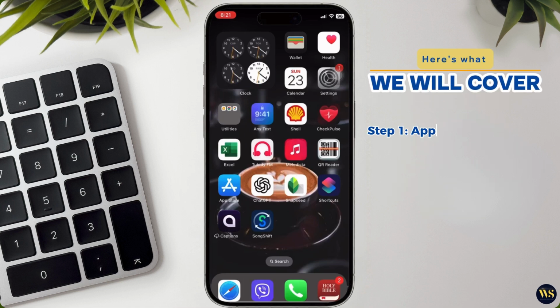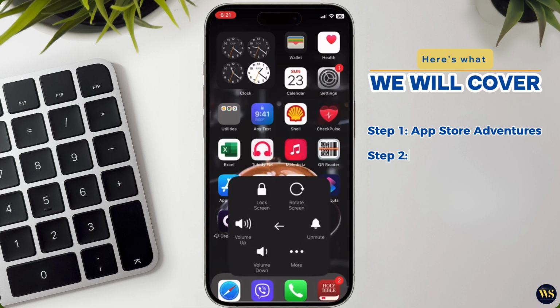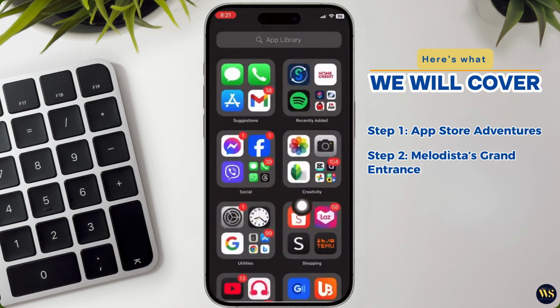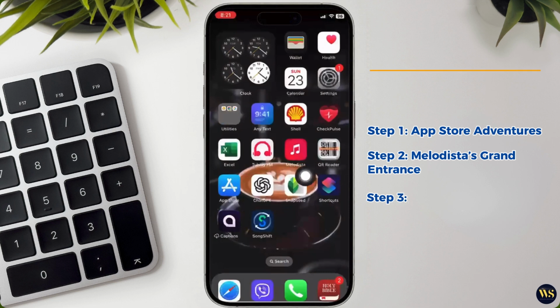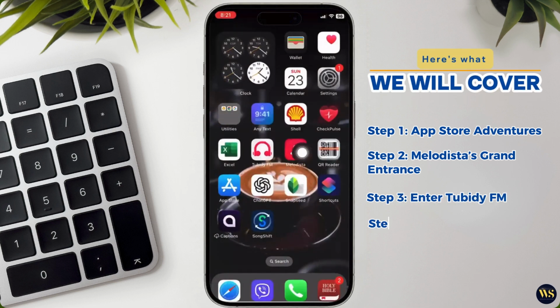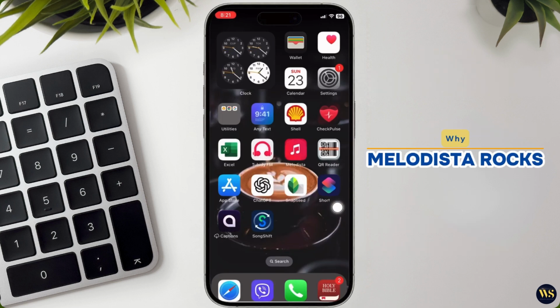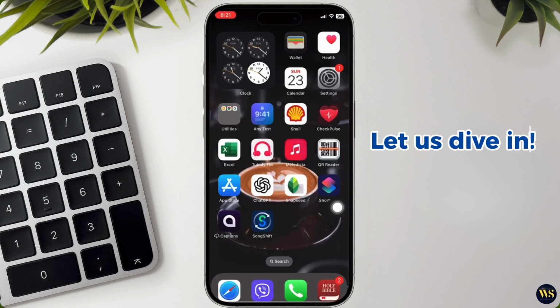Step 1. App Store Adventures. Step 2. Melodista's Grand Entrance. Step 3. Enter 2BDFM. Step 4. The Export Hassle. Step 5. The Artwork Drama. Why Melodista rocks? Let us dive in.